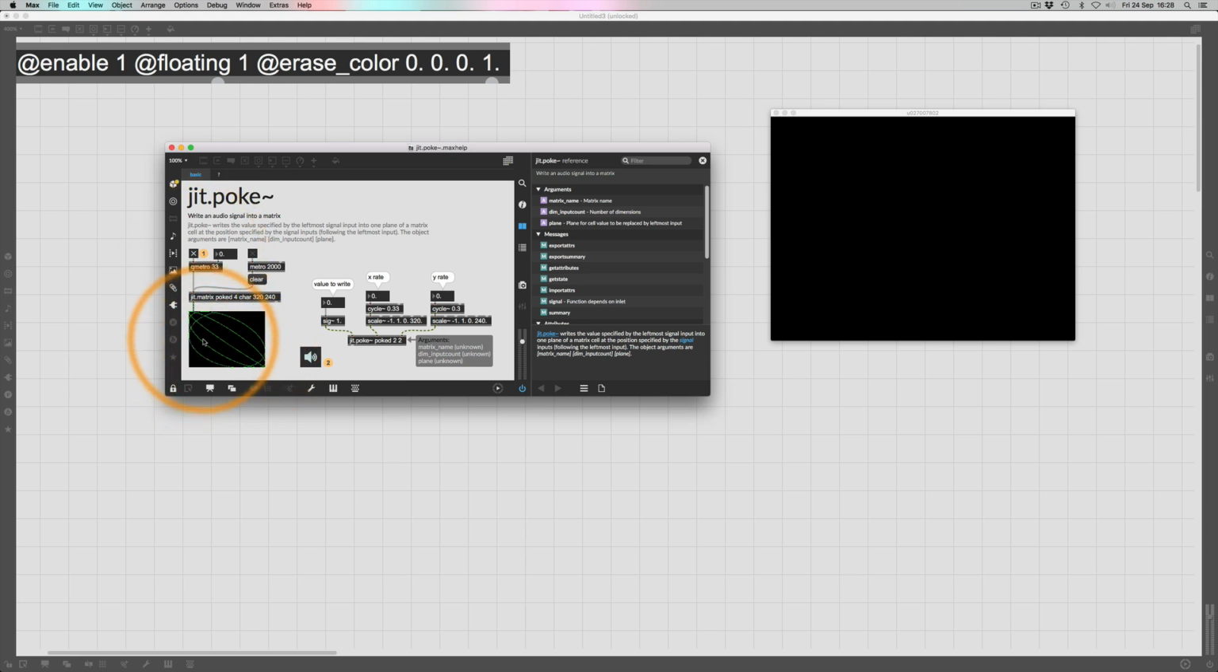Right, so let's try and work out what's going on here. We've got a high signal of 1 in this first inlet, and then we've got a couple of cycles that are going from -1 to 1, but scaled to the dimensions of this matrix over here. So they've both got the same name. Okay, so we can write audio signals into a matrix and make this stuff happen. So this is what we're going to do.